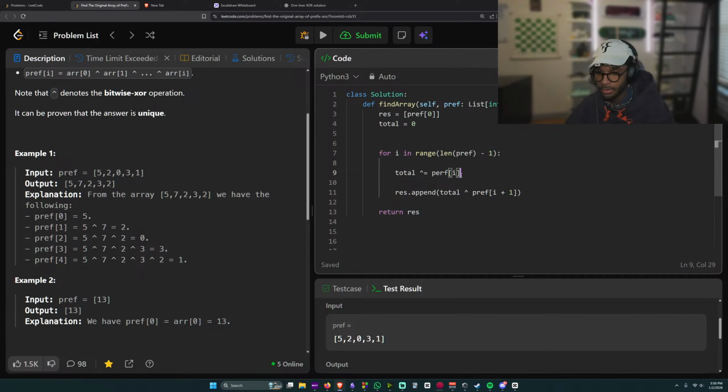You mean the? No, why? Shouldn't we XOR 2 to 5 to get 7? 5 XOR 2 equals 7? No, I'm talking about the iteration after that. Oh, so our total is just 5, right? Yeah. Should XOR 5, 7, and 2? Yes, that's what we want.